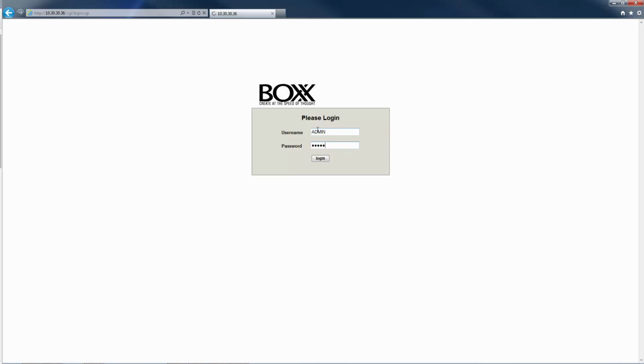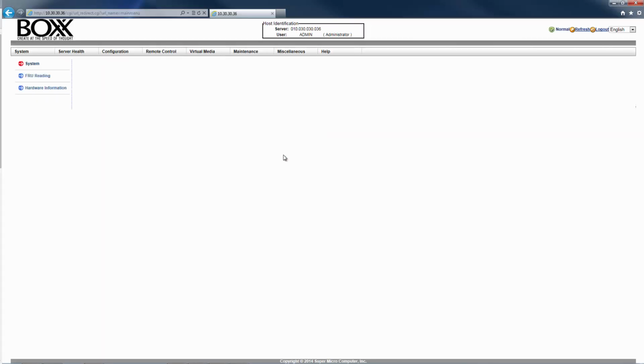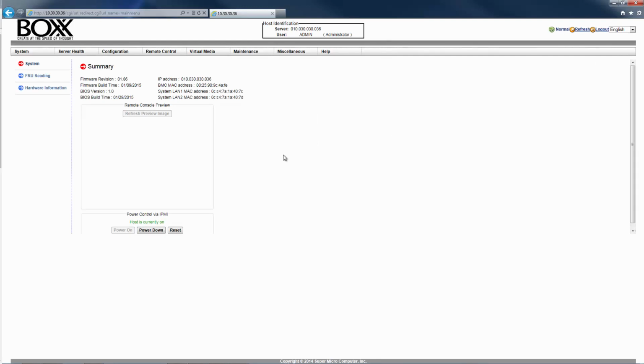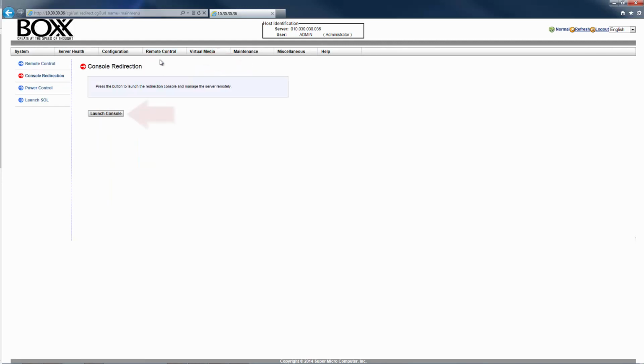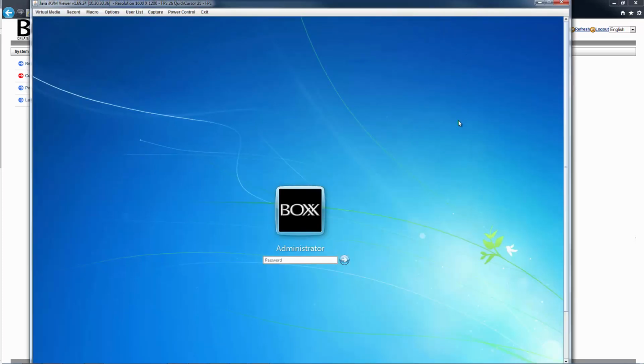You will then be presented with an interface and options to control the RenderPRO remotely. Hover over the Remote Control tab and select Console Redirection, then click the Launch Console button. A Java-based window will open with a view into the Windows environment on your RenderPRO. If you have already booted into Windows, enter your login credentials to access the Windows desktop.